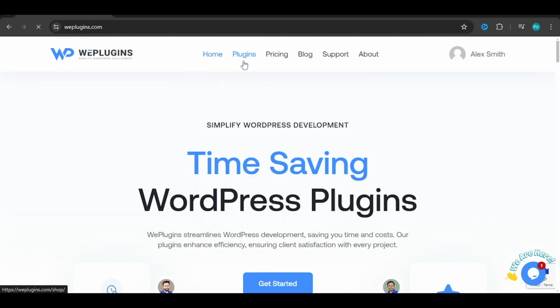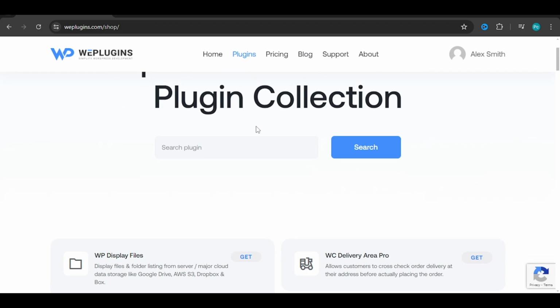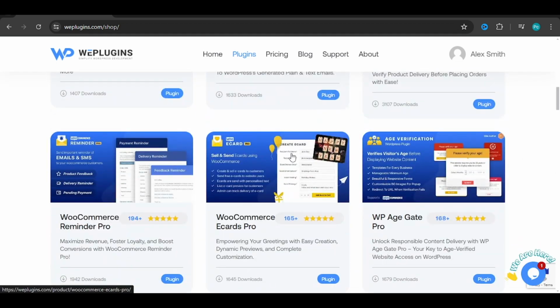Now you're ready to leverage the power of our plugins to customize, optimize, and elevate your site to new heights.